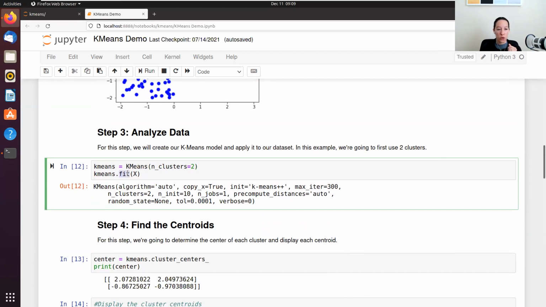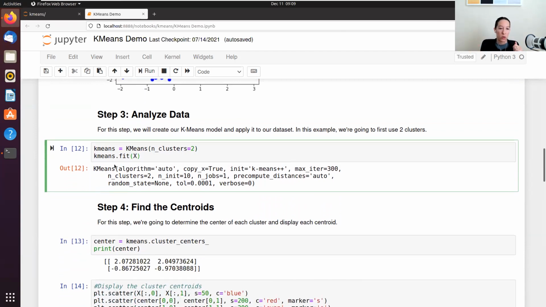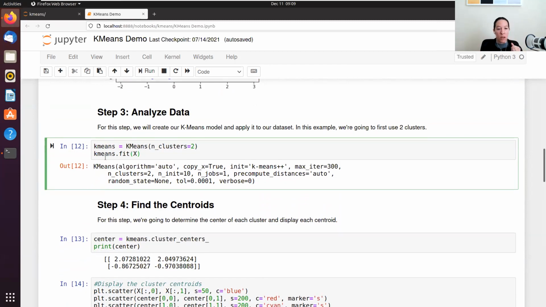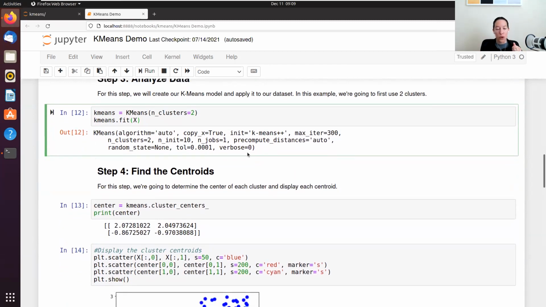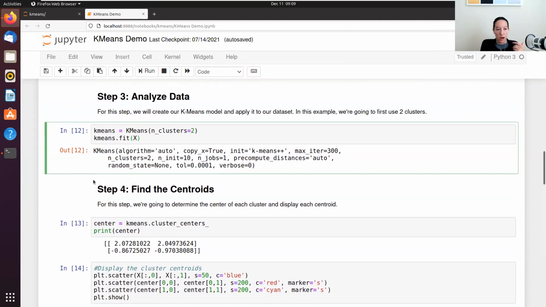Then we're going to use the fit function to essentially train our k-means model on our data set, right? That's what the fit function does. And this allows us to essentially create our model based on our data set. And this just outputs that you've created a k-means object with these particular parameters.